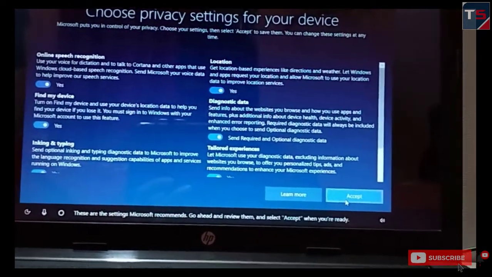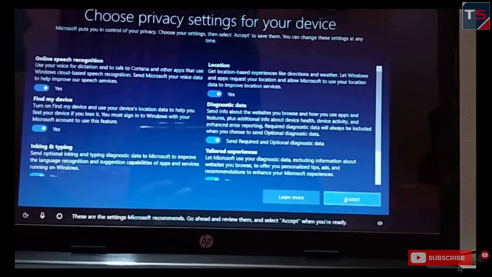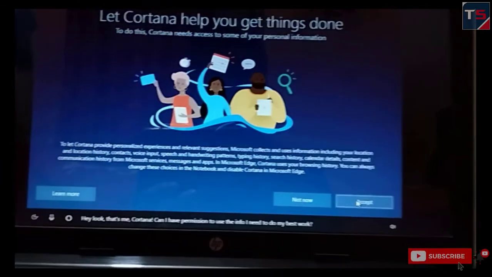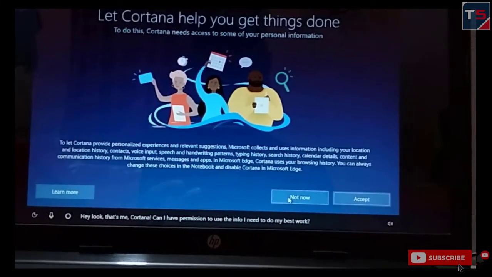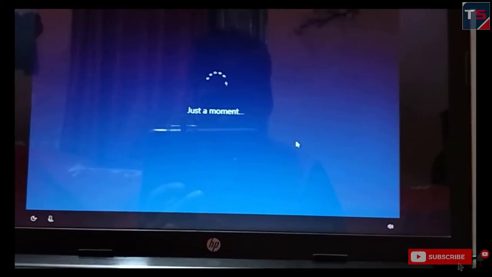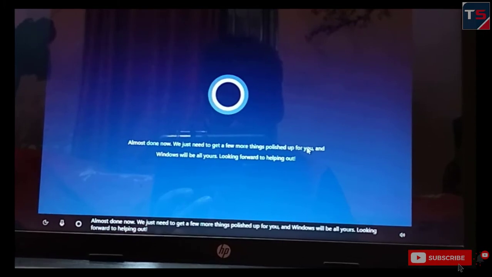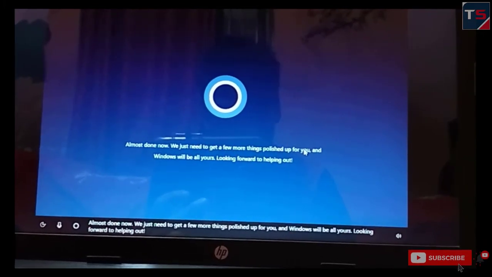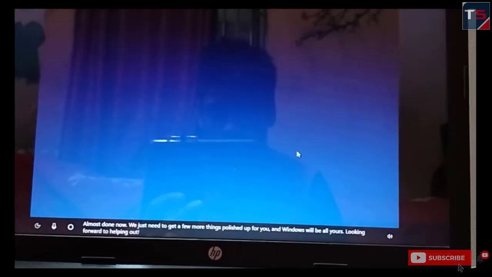These are the settings Microsoft recommends. Accept when you're ready. Accept. Hey, look, that's me, Cortana. I have permission to use your info to do my best work. Choose not now or accept. I accept. Almost done now. We just need to get a few more things polished up for you, and Windows will be all yours. Looking forward to helping out.